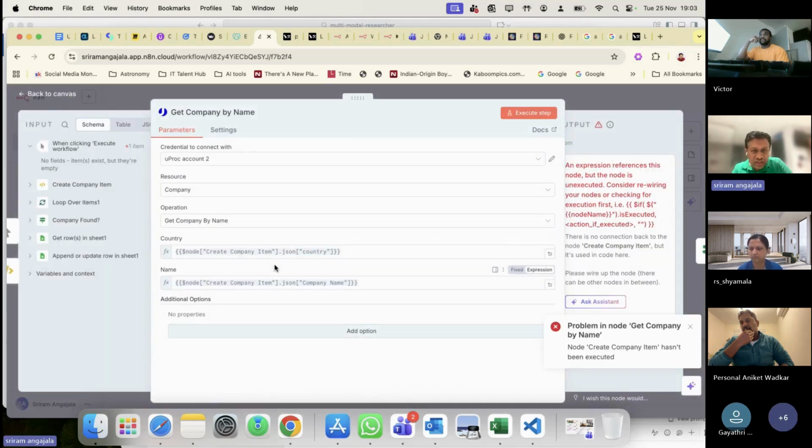Give me 1 second, guys. Let's try checking. I think there was some node missing somewhere.